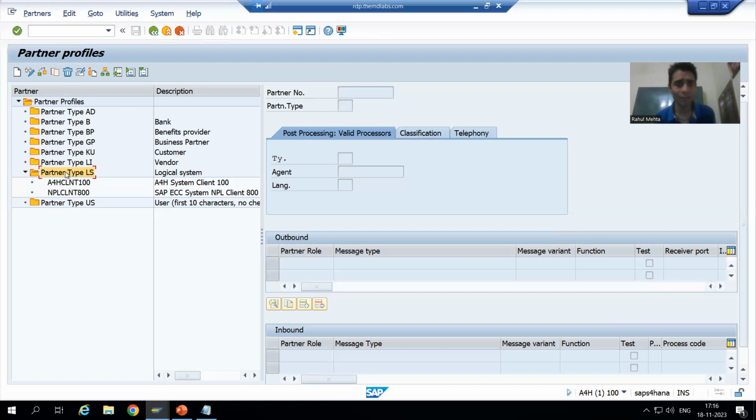Now I will simply go to logical system. I am currently in client 100. I will click on the create button.